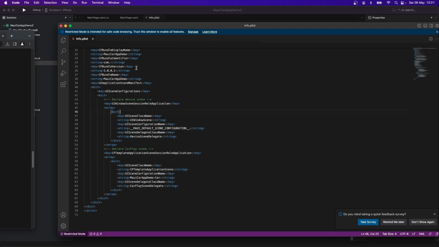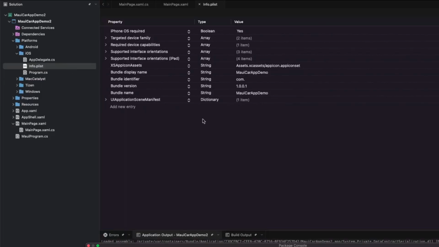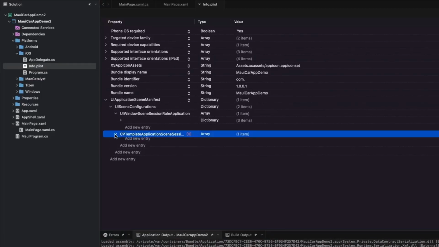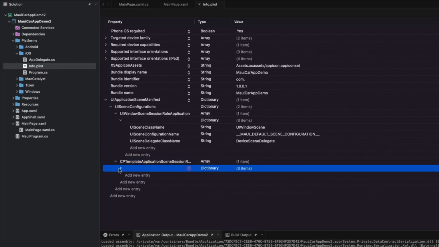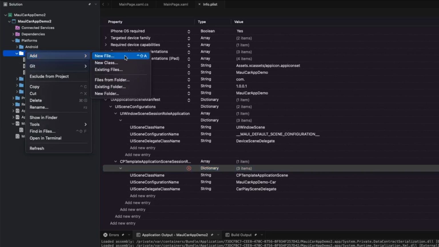So make sure you save this, otherwise the changes won't reflect on Visual Studio. So if we reload this info plist in Visual Studio, you'll see we now have all of this information in here as well. Great. So let's get started with adding our device scene delegate class. This will be what the user will see when they launch the app from their phone. If you don't create this class, the app will just be a blank screen on your phone.